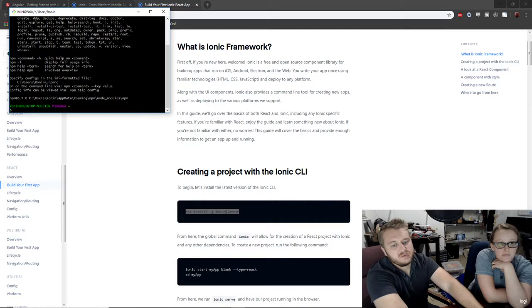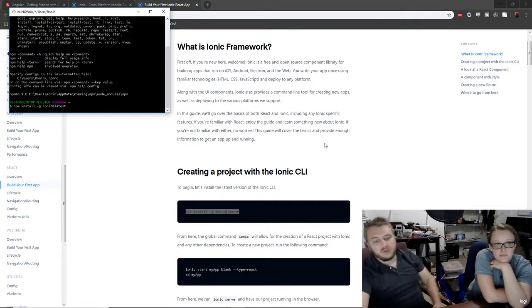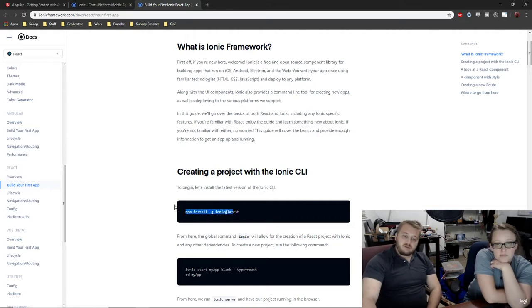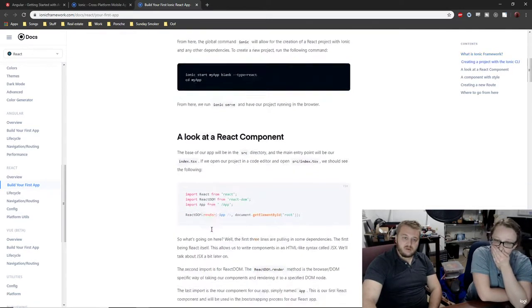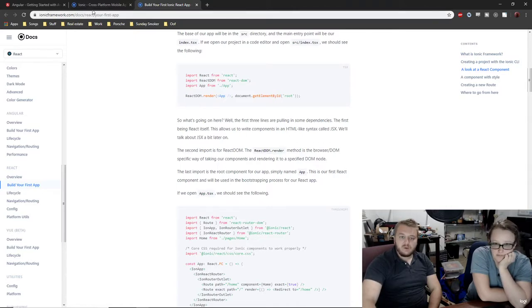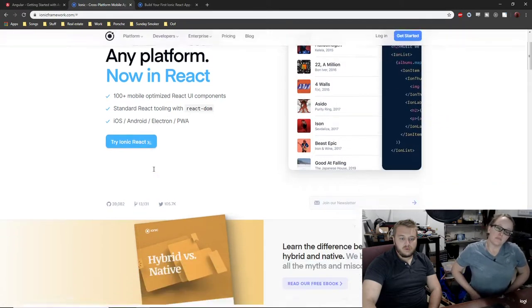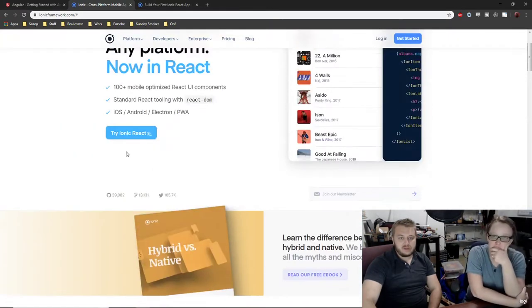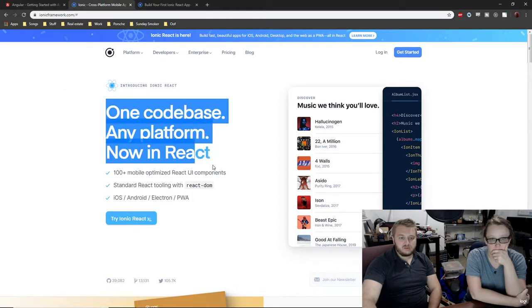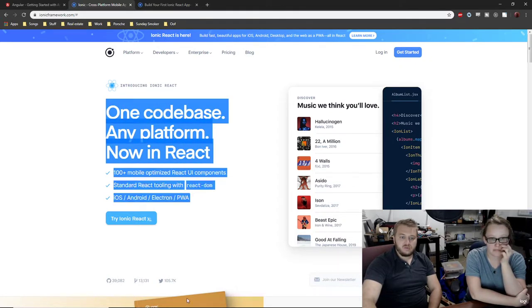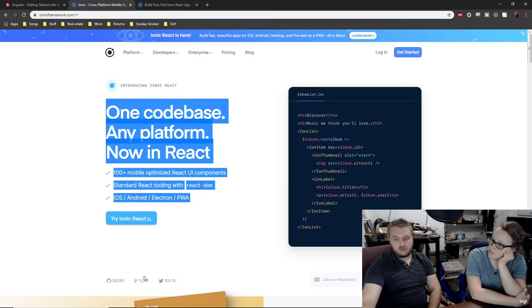I hate Windows. I should not be doing this on Windows. Here we are. So we're installing with that. That'll give us the whole Ionic CLI. But I want to look and see how easy and straightforward it would be to use Ionic React. So we're going to look at that, because I'm a huge fan of React.